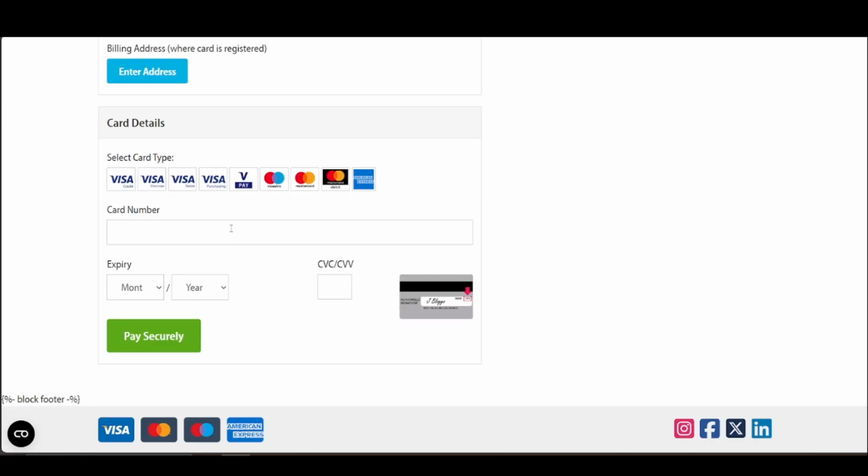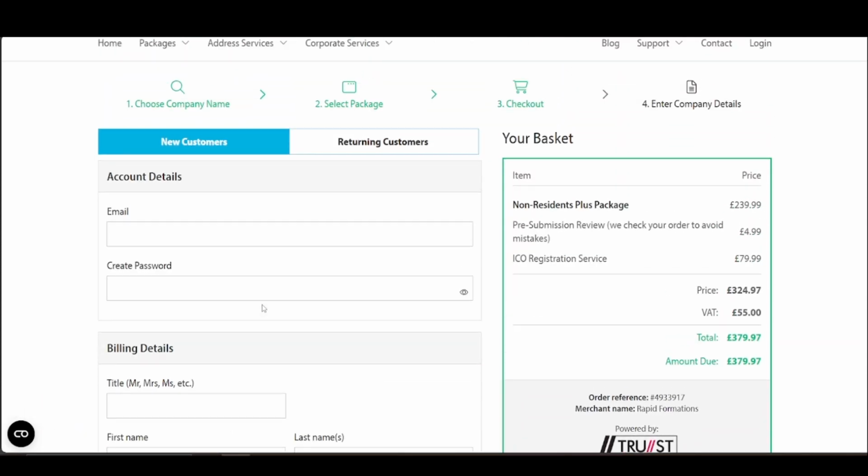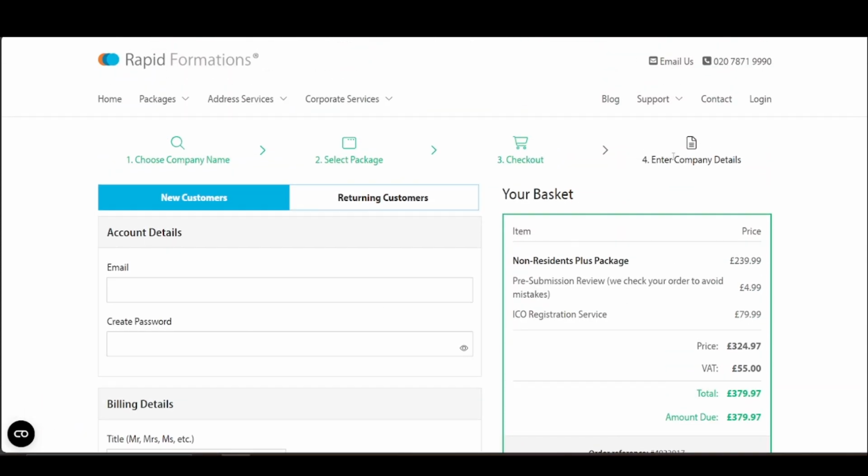Go ahead and then enter your card details. Now this field that says CVC or CVV is the 3-digit number at the back of your credit card. So enter it here and then click on pay securely. Now once you have finished making your payment, you will log into your dashboard, then monitor the progress of your business registration. This is a simple and straightforward method. You don't need to stress yourself. You can do everything from the comfort of your home.